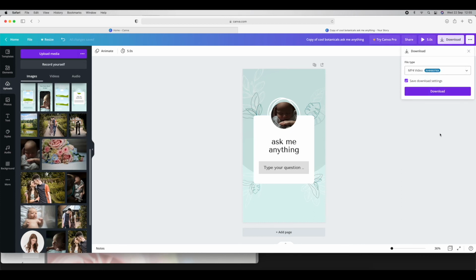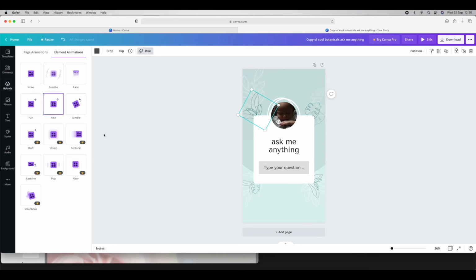This template in particular has animated parts, which you can change here by selecting one of the parts, going up here to animate, and you can change it to any of these, or simply take the animation away as well.